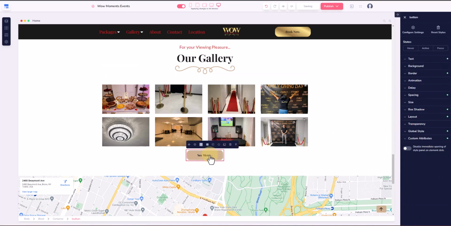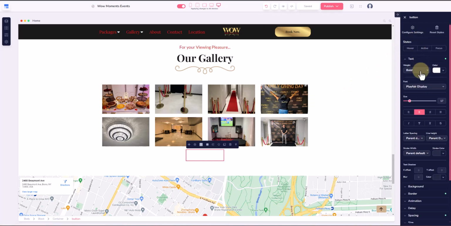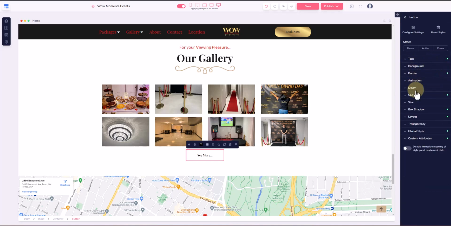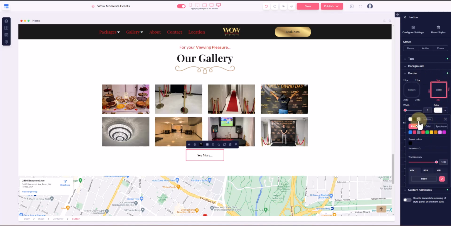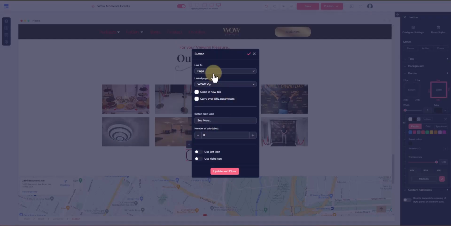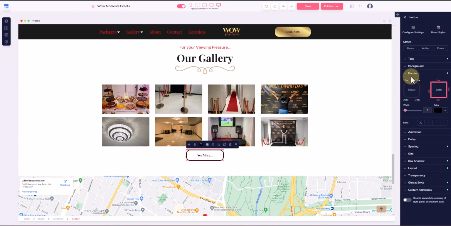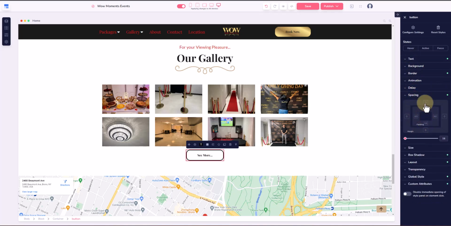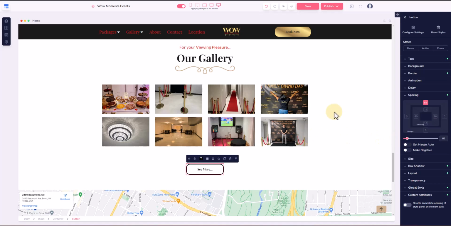Alright, so let me change this to black, and the border, I would change the border to black too. And so it looks like that. So I want this to link to a page, which is the gallery page, and it's just open on this page. So that's it. And I'll just add a bit of padding up top, like I'll go to the spacing, and then I'll add more padding on top, and it'll be like that.